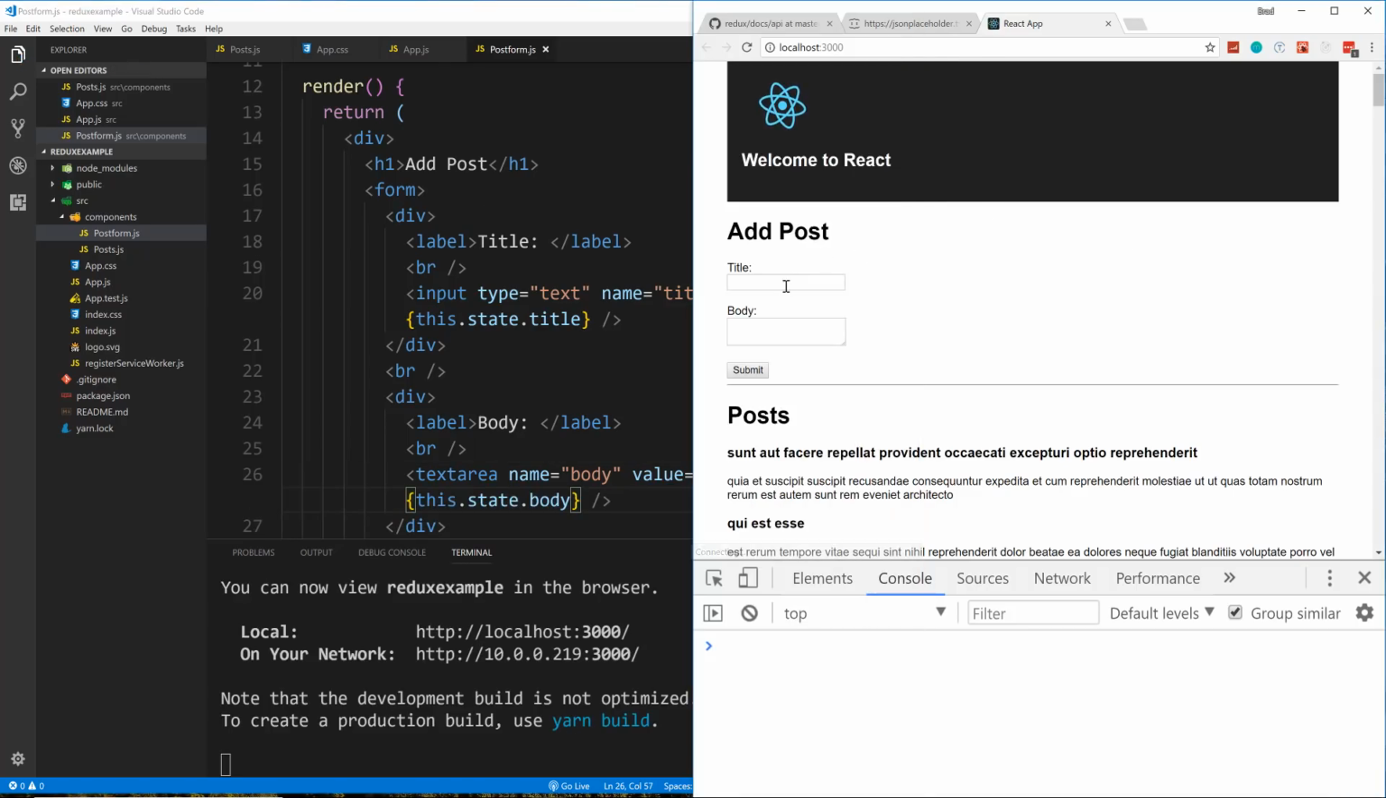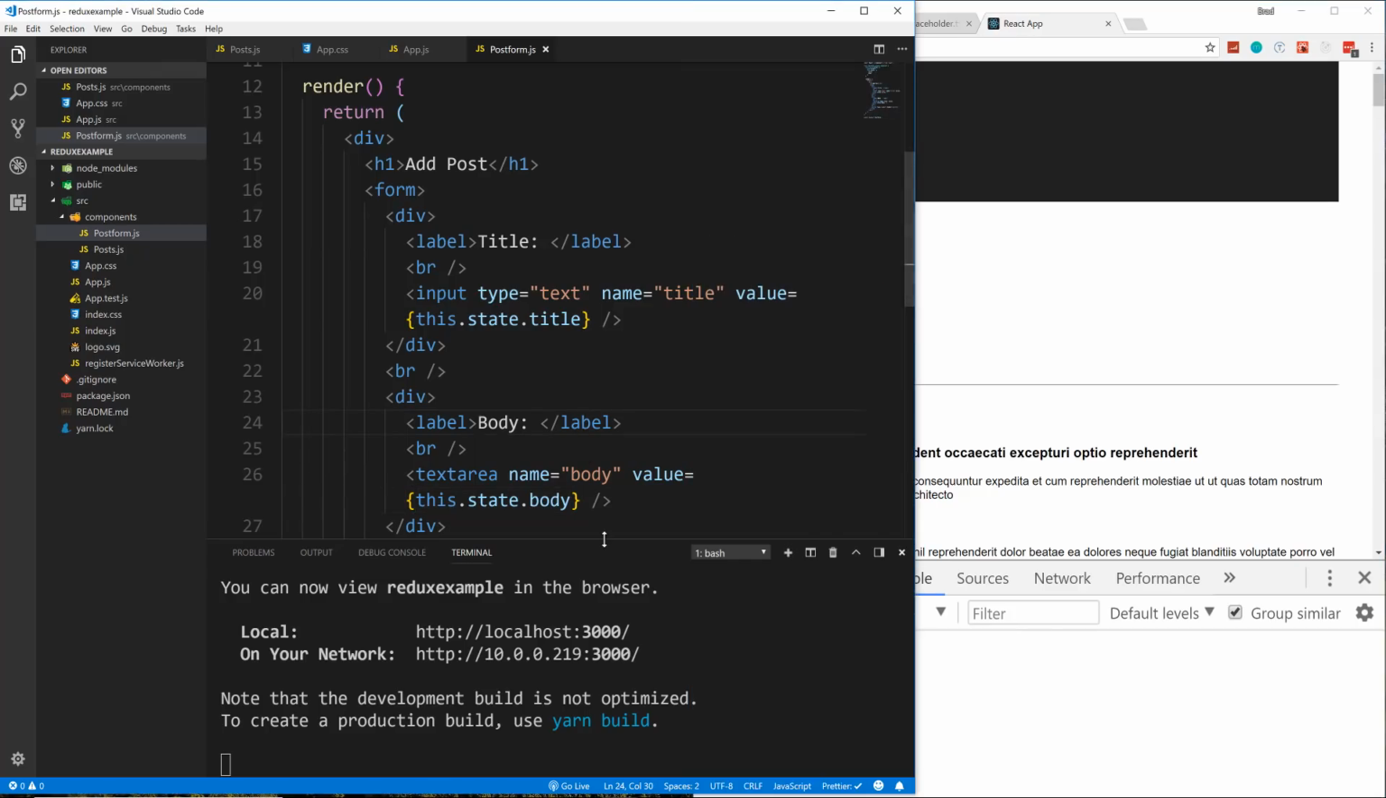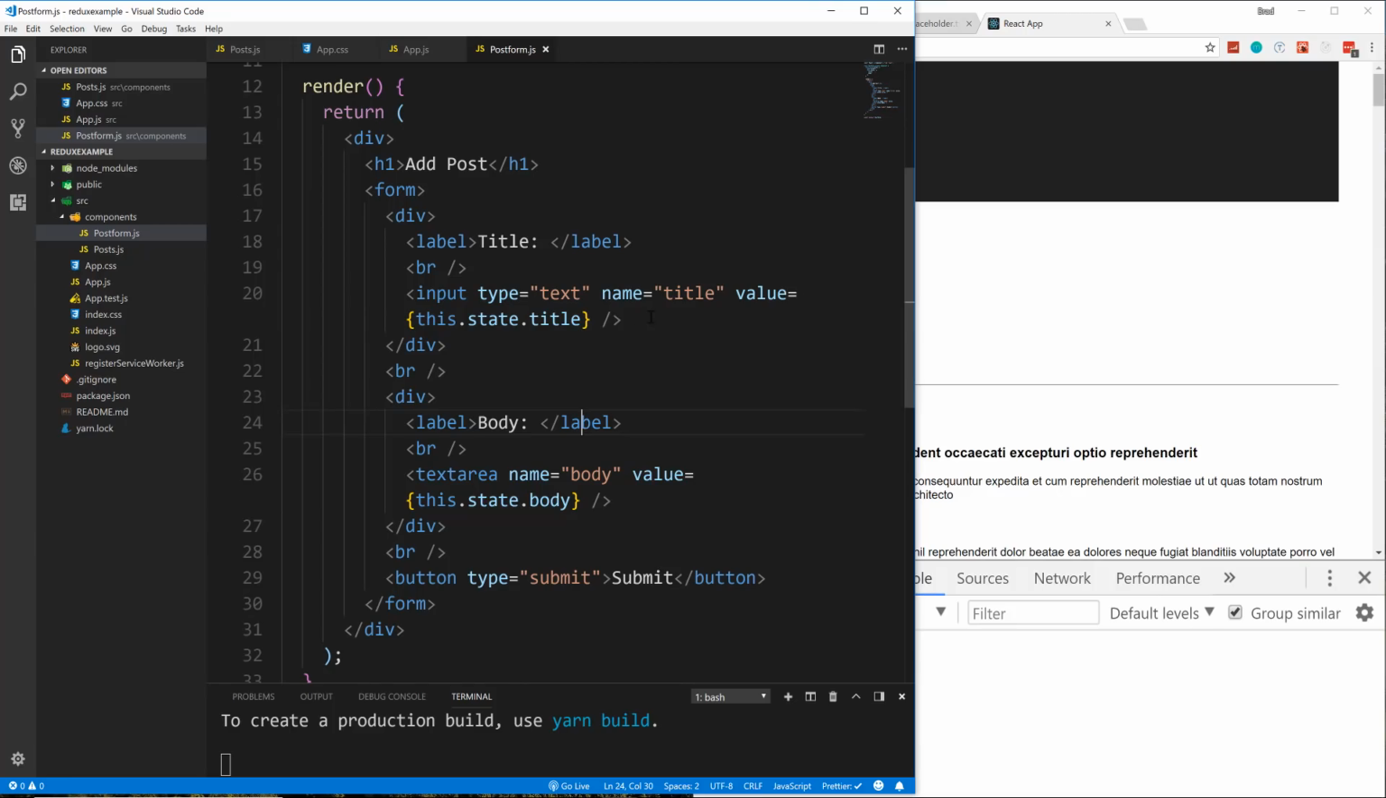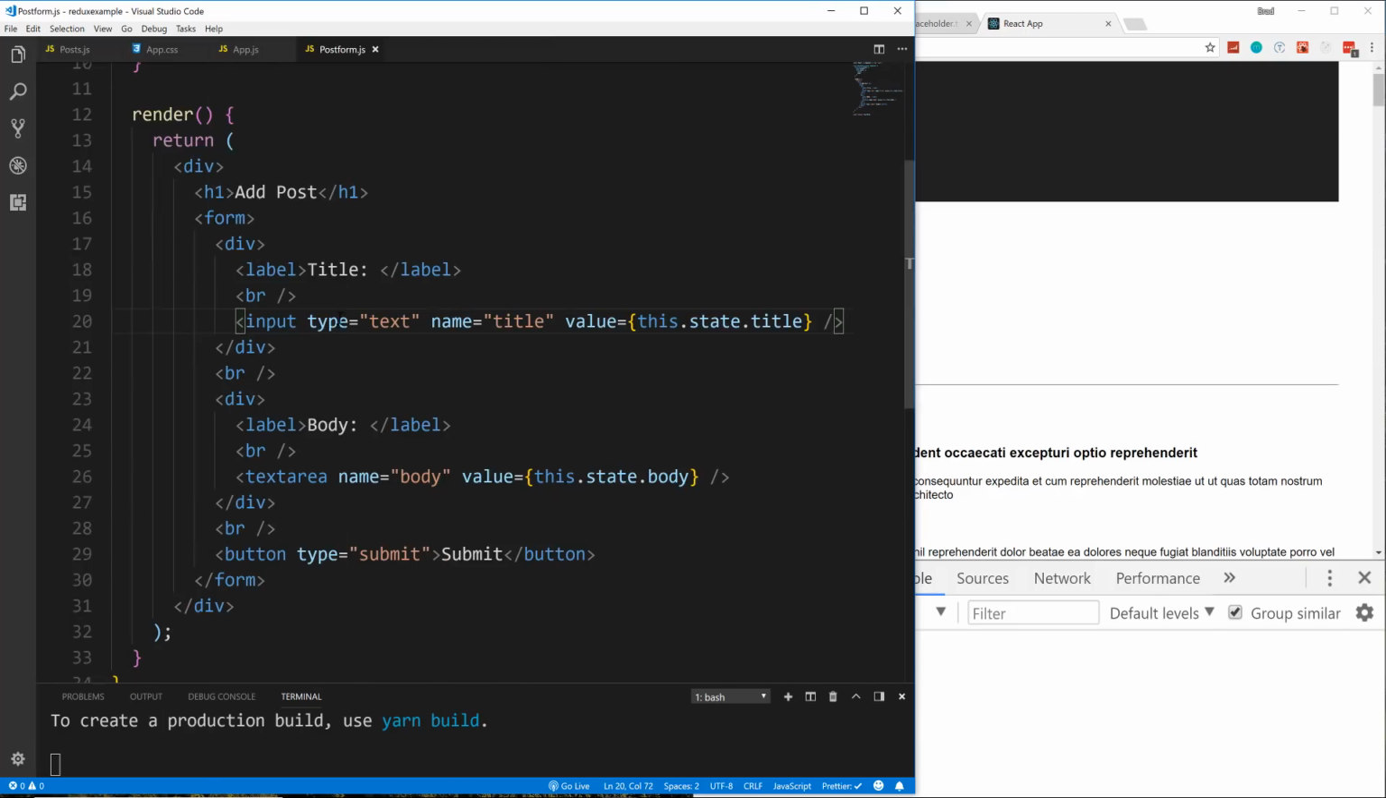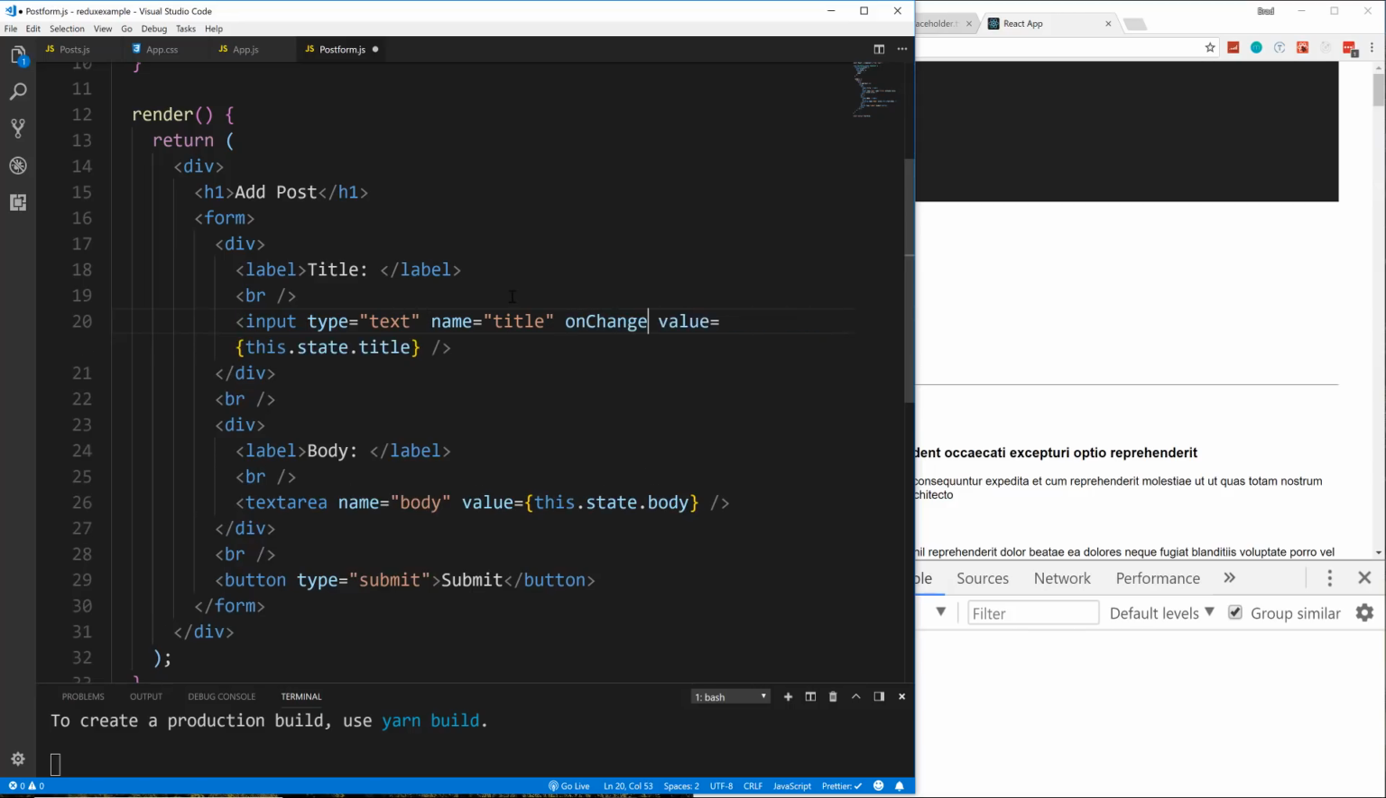Alright, now if I save this and I try to enter something, I can't, because what we need to do is add an onChange event. And I know a lot of you guys know this stuff, but just for those of you that don't, we're going to create an onChange, so we'll put that right here. onChange equals this.onChange. And then we'll just copy that and put that down here as well.